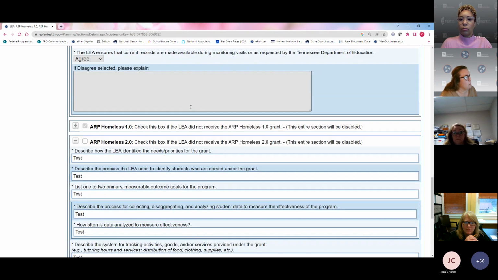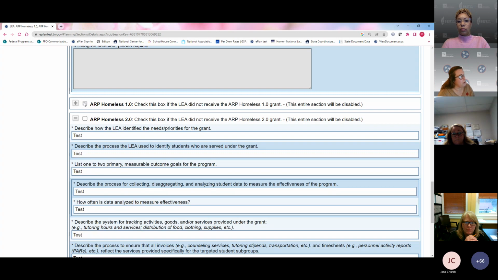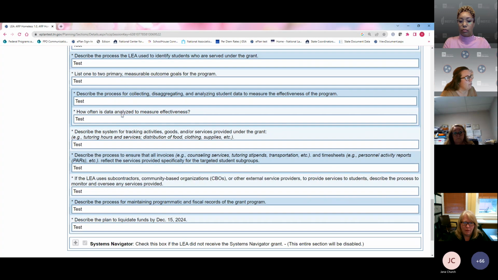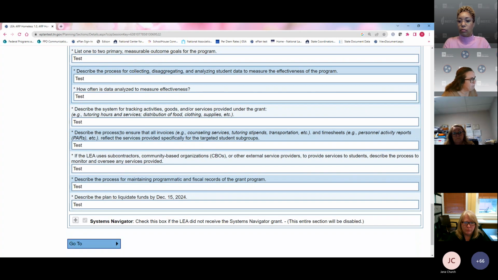And then we're going to drop down to ARP 1.0. If you did receive ARP, then you would complete the questions; they are the same in 1 and 2 of ARP. So you would click all the information there. If you did not receive ARP Homeless, you would mark that you did not receive the ARP Homeless 1 grant, and that will again close off that page, and you will begin ARP Homeless 2.0. Again, you will put in your answers to all the questions, describe how the LEA identified the needs and priorities for the grant. And of course, because this is a test, I wrote test in.